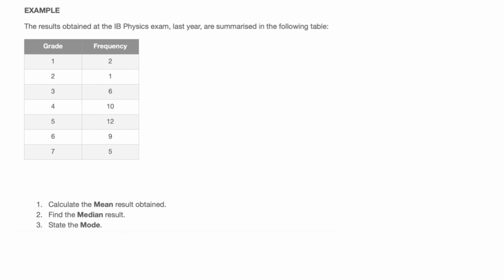Hi everyone, let's see how to find the mean, median, and mode from a frequency table for discrete data. In this example, we're told that the results obtained at the IB physics exam last year are summarized in the following table. And we need to do three things. First of all, we need to calculate the mean result that was obtained. Secondly, we need to find the median result. And finally, we need to state the mode.